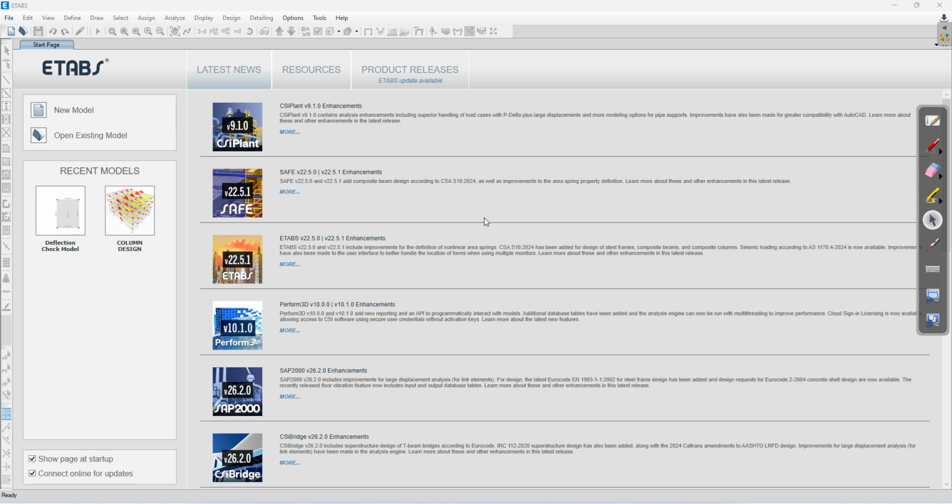So in this video we will be discussing how to create geometry in ETABS. When you open ETABS, you will receive a home page like this. It is developed by Computers and Structures, initially released in the 1970s.